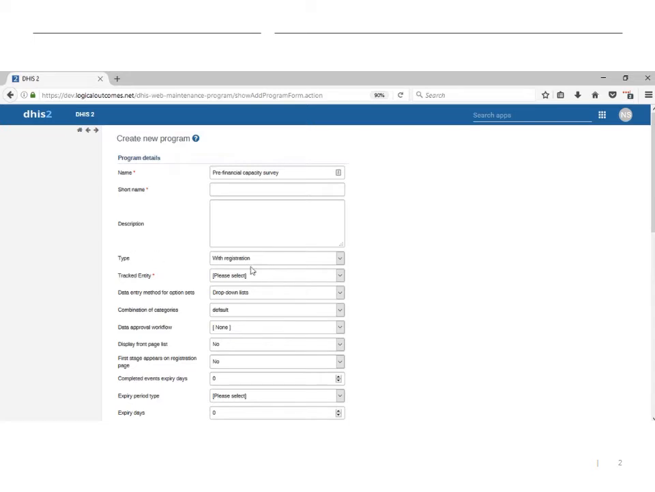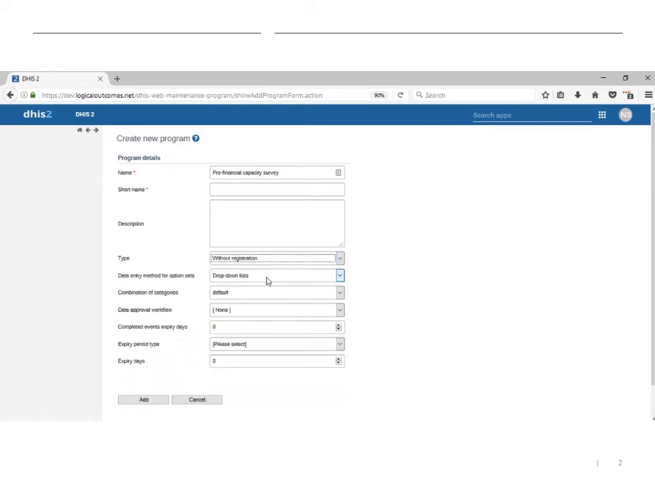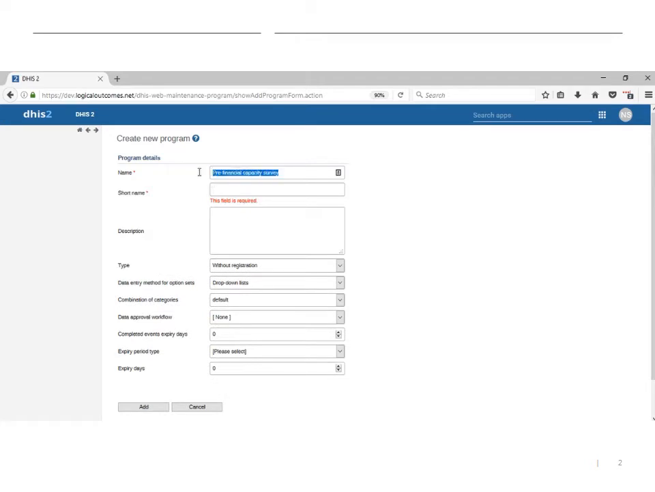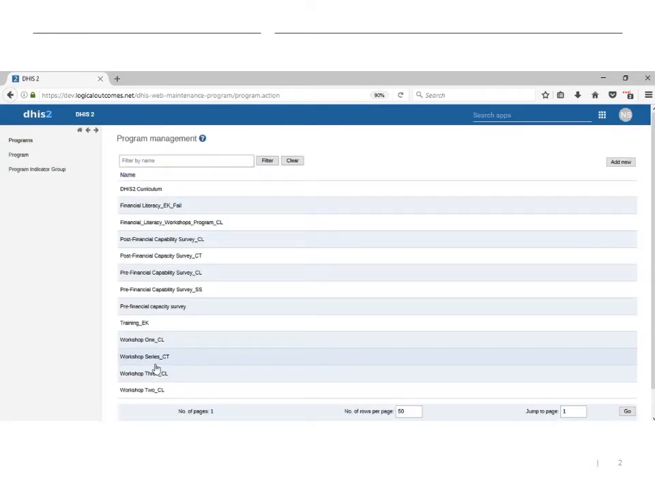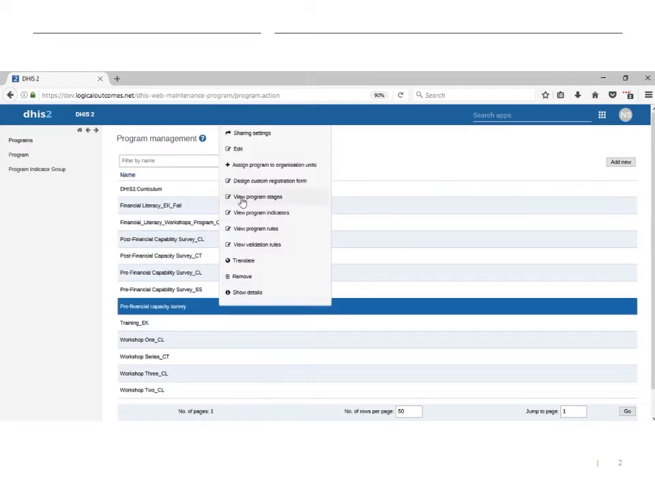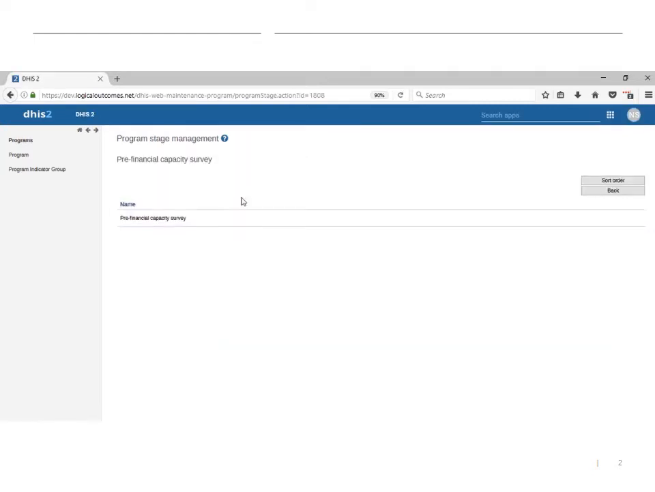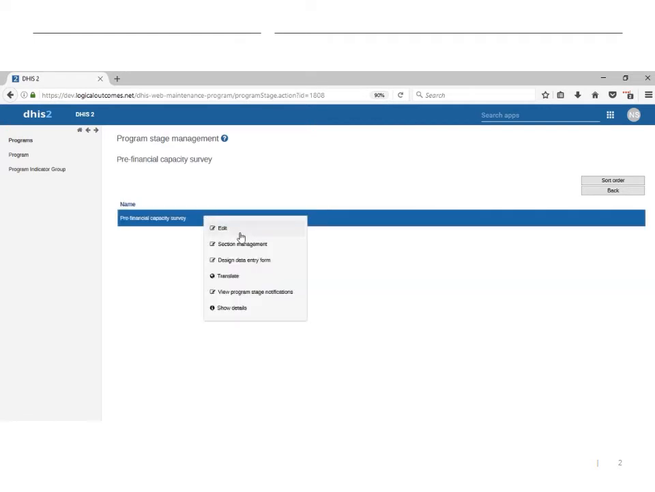All right, we're going to change the type to without registration because we're not tracking an entity as we would in a tracker program. And we're going to create new. Short name, exact same thing as the name. There we are. So we have our pre-financial survey. We're going to left click on there and view program stages. Now in an event capture program, the system automatically will create a stage for you because there is only one stage. So it's named exactly the same as the program itself. I'm going to left click it and edit.